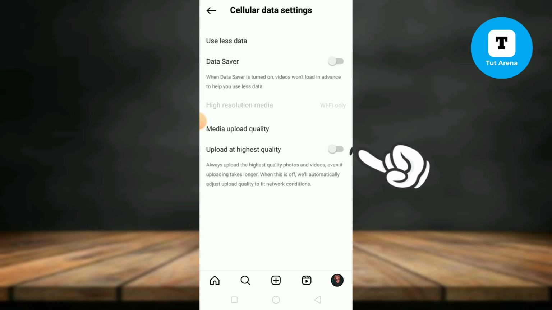If you guys want to upload at highest quality, you have to turn it on. And at the top you guys can see the data saver option. It will save your data and it will make your video quality low, so you have to turn it off to upload your video at highest quality.